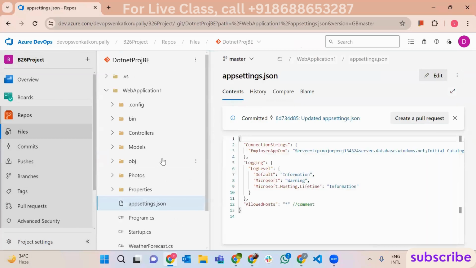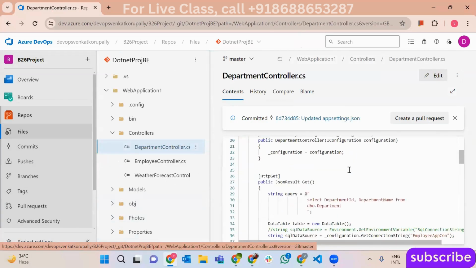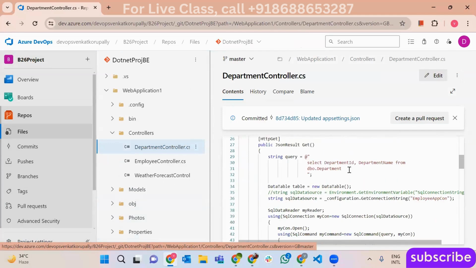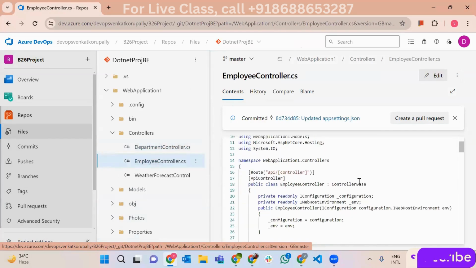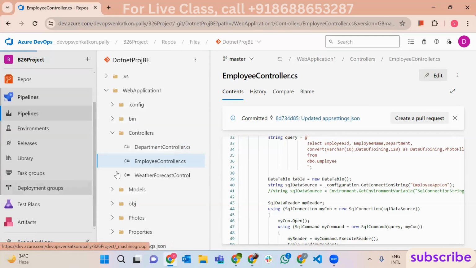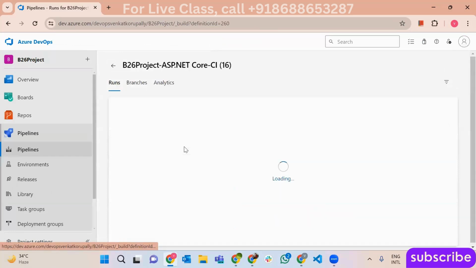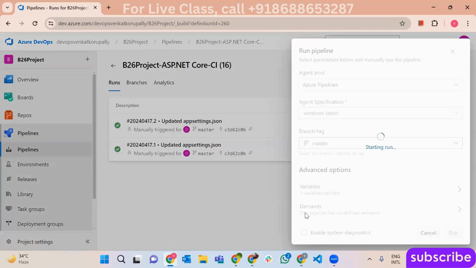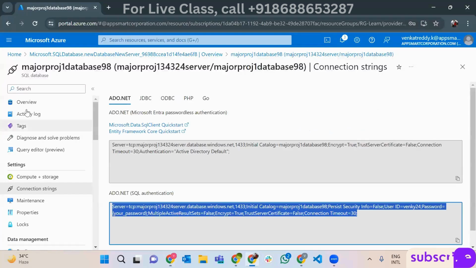Whenever you commit any code, what we need to do? Guys, we need to build it again. You need to build it one more time. Yes. So let me go back here. This is the build pipeline. Run the build pipeline.